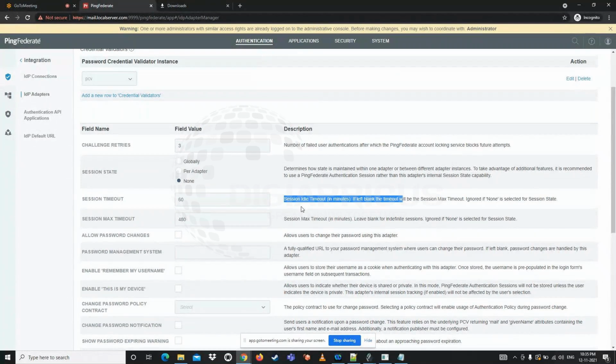Because if you are idle for a long time, the session should expire. That is why we have this kind of feature in PingFederate. The default session timeout is 60 minutes. If you want, you can extend it up to 2 hours, but it's not recommended to extend it beyond 2 hours; 2 hours is the maximum. If your client wants more time, you can have more time based on approval, but the recommendation is to have the lesser time limit. It's good to have a lesser idle timeout.